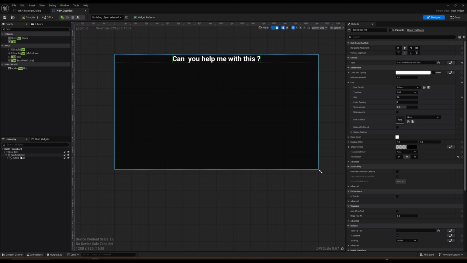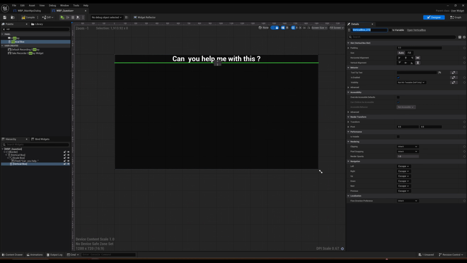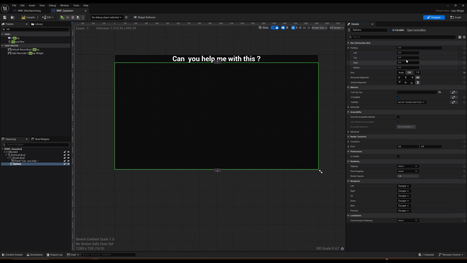Now we need another vertical box, because scrollable, probably not, but we need a vertical box. So we're going to add a vertical box, and that vertical box is going to be the options. Make sure it is a variable because we will need to play with this. We're going to fill it up, and we're going to add a padding top like 10. Now let's design the option. Let's add 20, by the way.